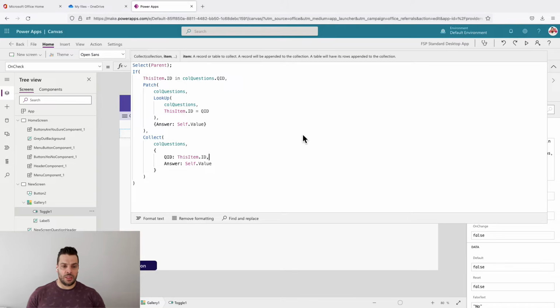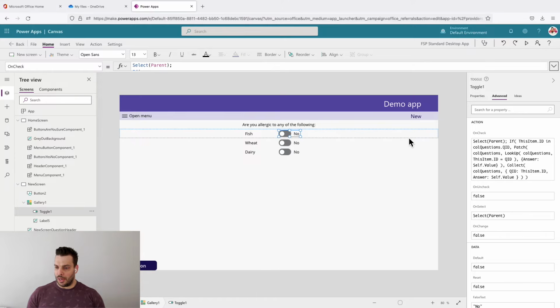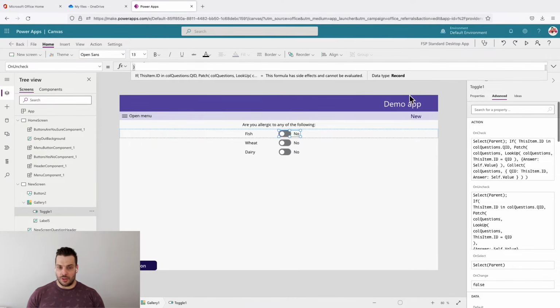Now that we've put the formula that we needed onto our on-check value, what we're now going to need to do is the same for the uncheck value. So obviously we're using a toggle in this particular example, so this is the change of state. So we're going to just literally select all of what we've done there and copy it to the clipboard, get rid of our formula bar dialog from the top, and go into the uncheck property here and paste that in. Now that literally is it.